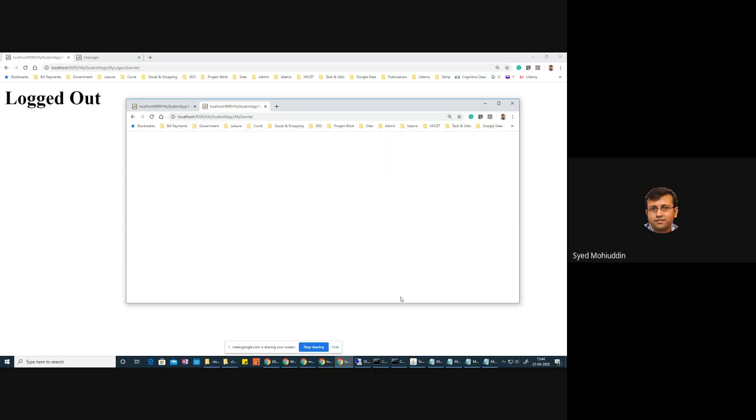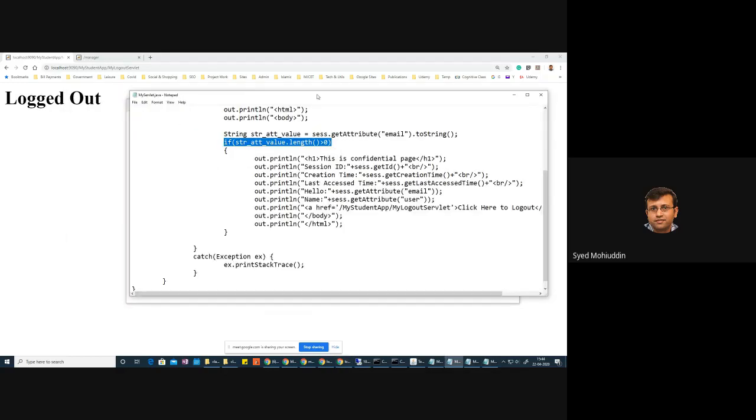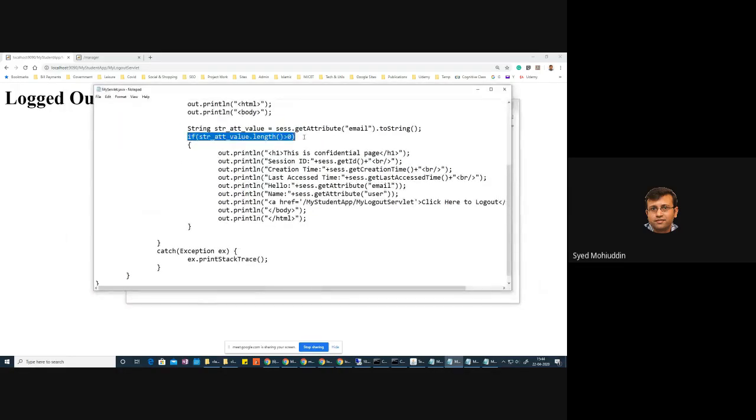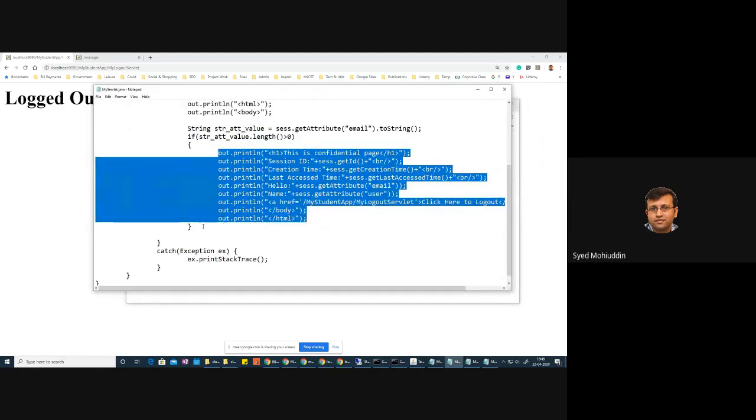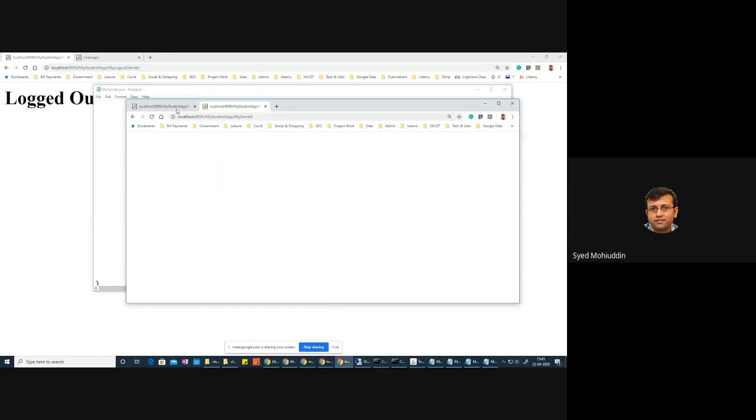That means, let me look at my servlet. If this condition is true, only these statements will execute. We have not written anything for the else part. Why? Just for the sake of simplicity. But you can write the else part also, so that you can display some message that the session has ended and so on. Now, this shows nothing.